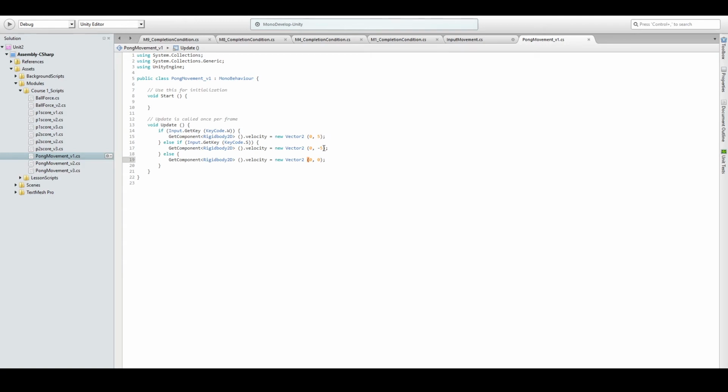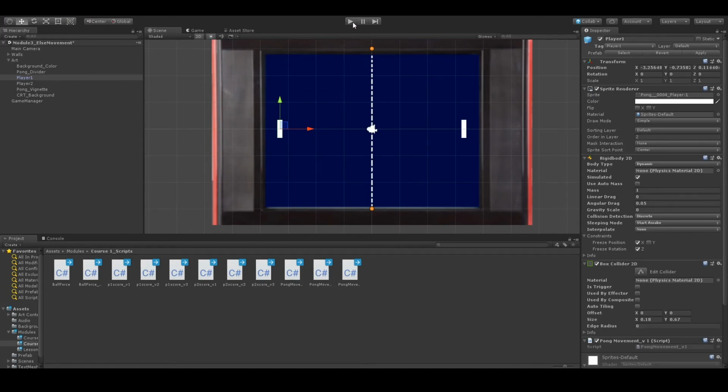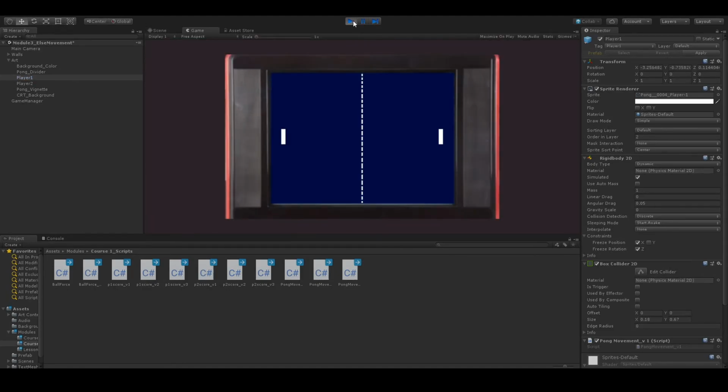Gonna do a quick save, go back here, wait for it to compile, and press play. So now, if I press up, it moves up. Press down, it moves down. And you notice that it doesn't keep moving when I'm not pressing the button. So you have very fine control over how it's moving, which is just awesome.